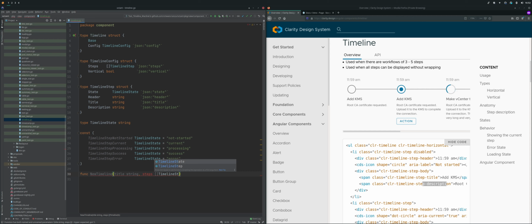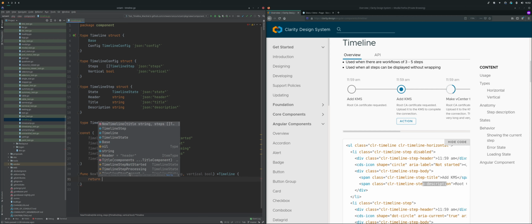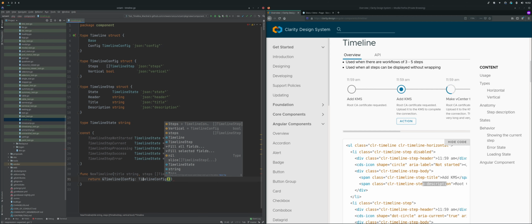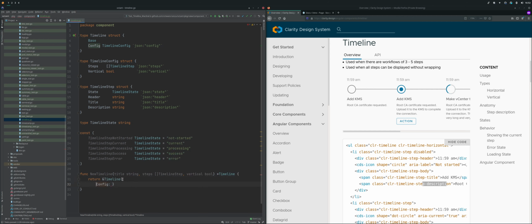Timeline step, and then whether or not it's vertical. And this is going to return our timeline, and return &timeline. Cool. Let's start thinking about the config now. Whoa. Let's do this a step at a time. What's going on here? Config. All right.